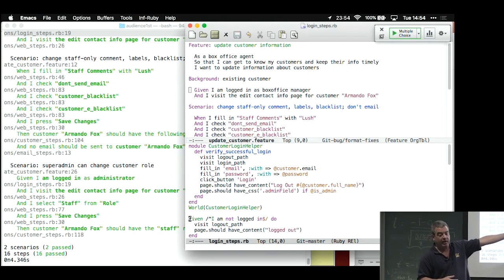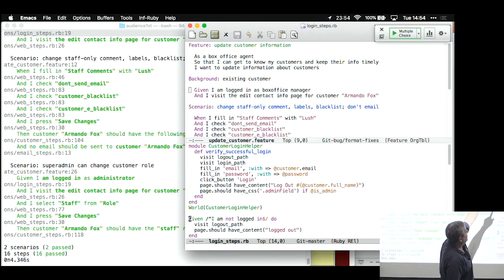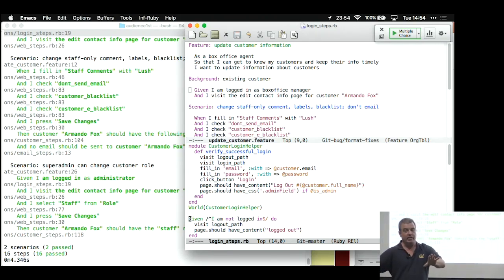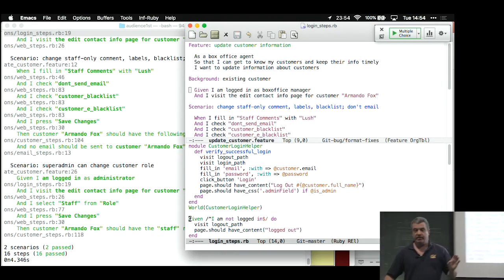Now, the real reason, and I'm going to make a confession here, I'm going to go public and say this, is that this scenario was written, and don't kill me, it was written after the code to implement login had already been done.